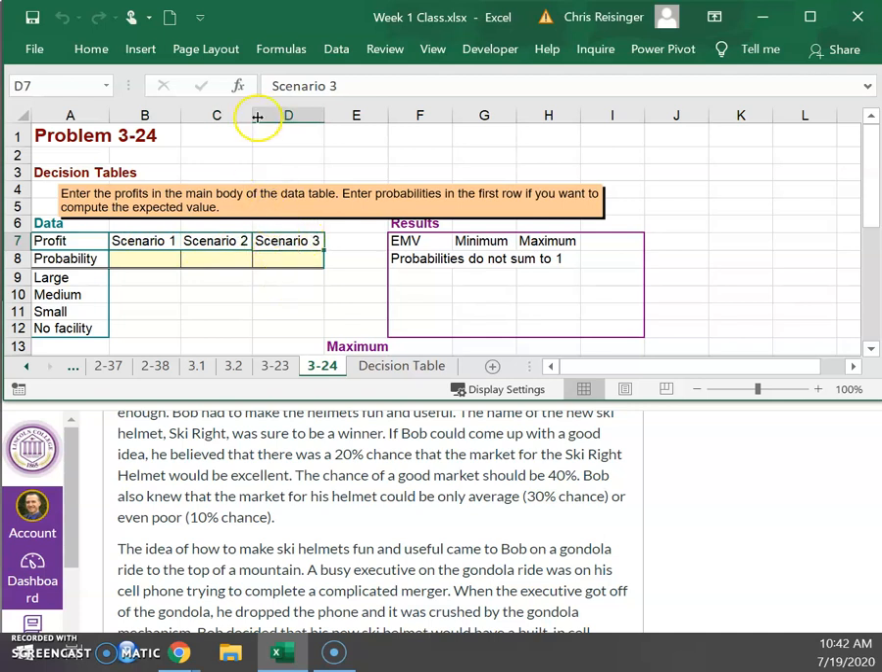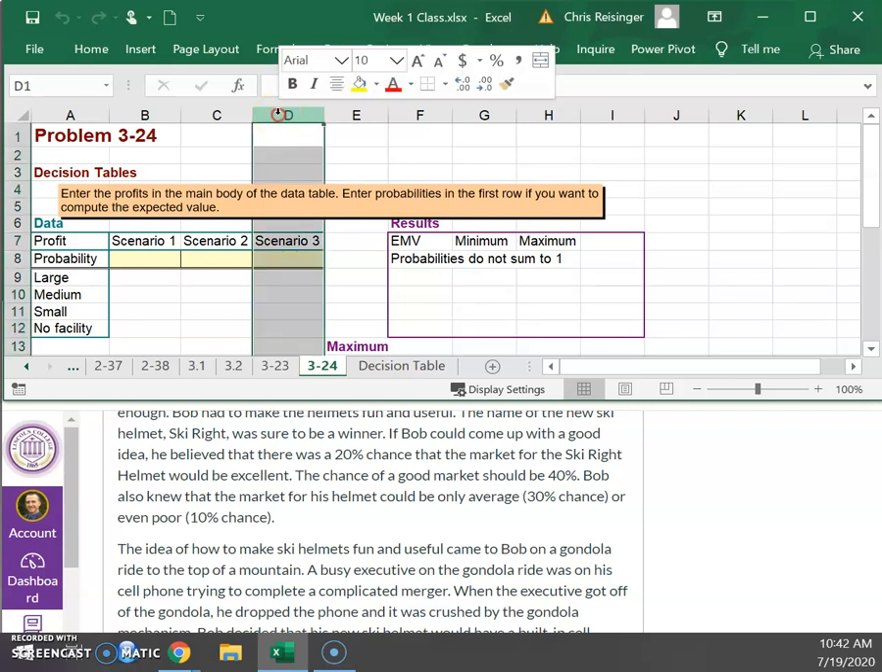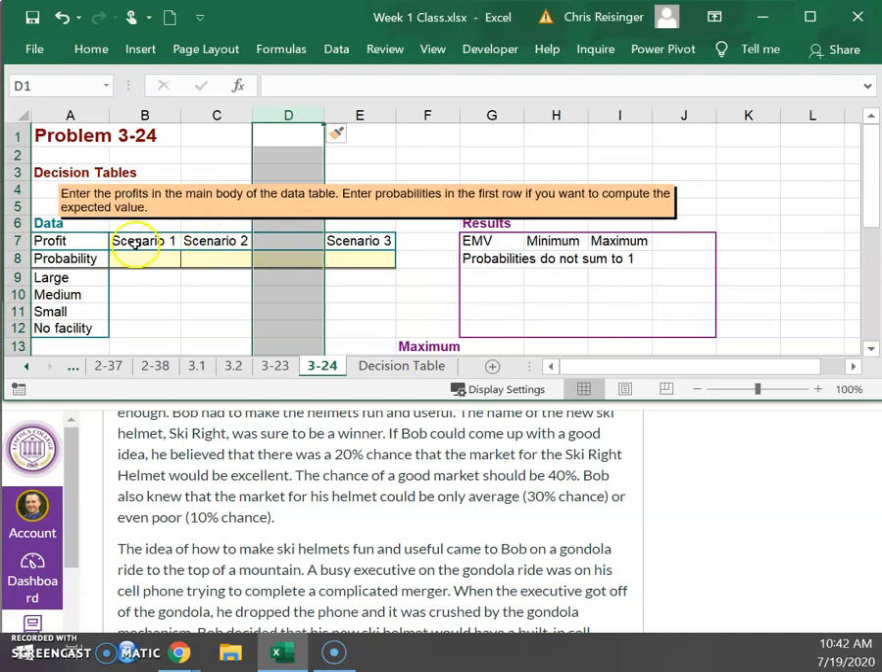The best thing to do here is I'd go to column D, use my right mouse button and click Insert. Now I've got 4 columns. So what do we say in here? Excellent, good, average, poor. So the probability of an excellent market, what do we say it was?